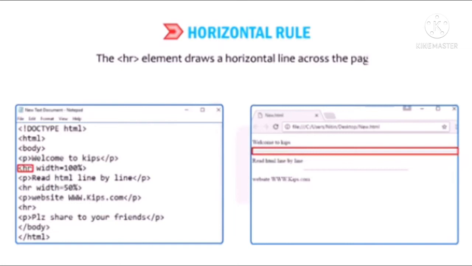And the next one is the horizontal rule, which is represented using the HR tag. It is used to draw a horizontal line across the page. It is also an empty element, which means no end tag, only the on tag. Okay, so how will we use this? We will just type HR where we want to insert a horizontal line in between the text, just like this. In the result here you can see that horizontal line.